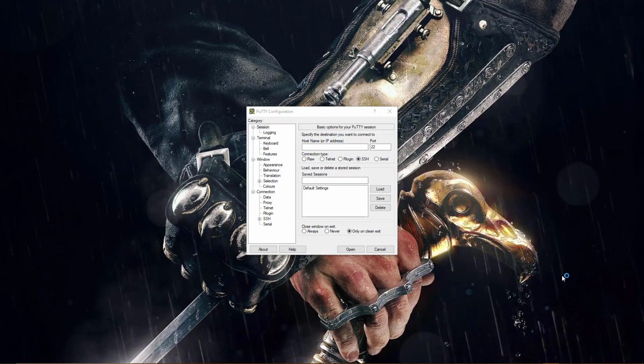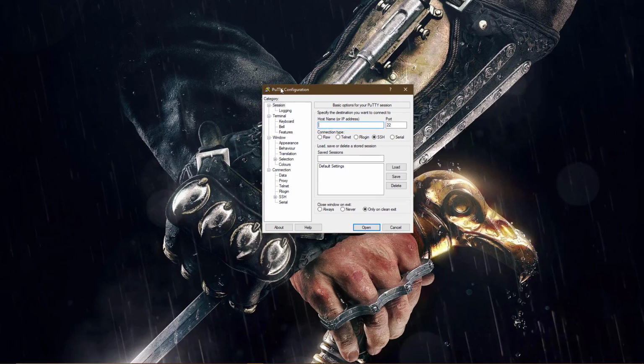Okay, welcome back. So this time around, we're going to see how we can SSH into the Raspberry Pi. Using the SSH method, we can remotely access the Raspberry Pi desktop, access the terminal, whatever we intend to do. In doing that, I'm going to be using PuTTY configuration software here. So let me show you how to get it online.